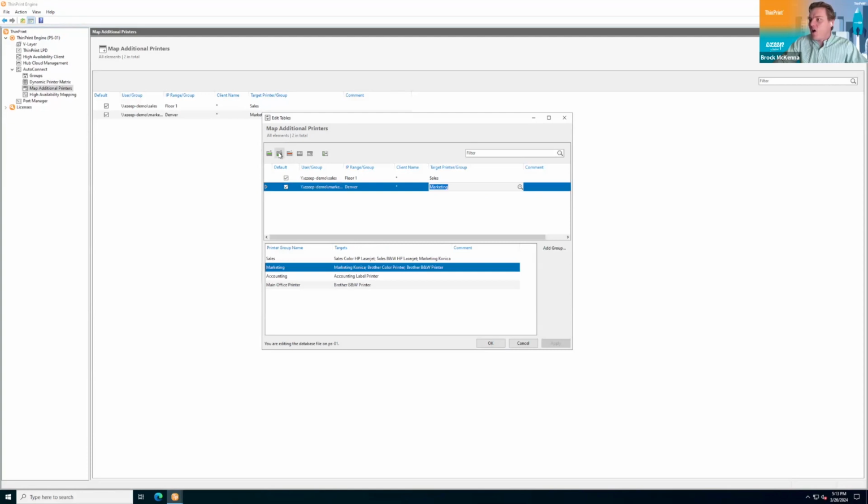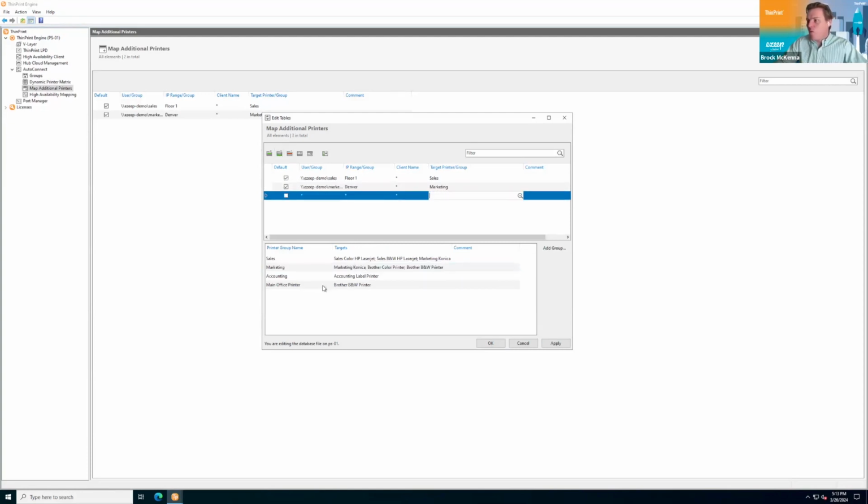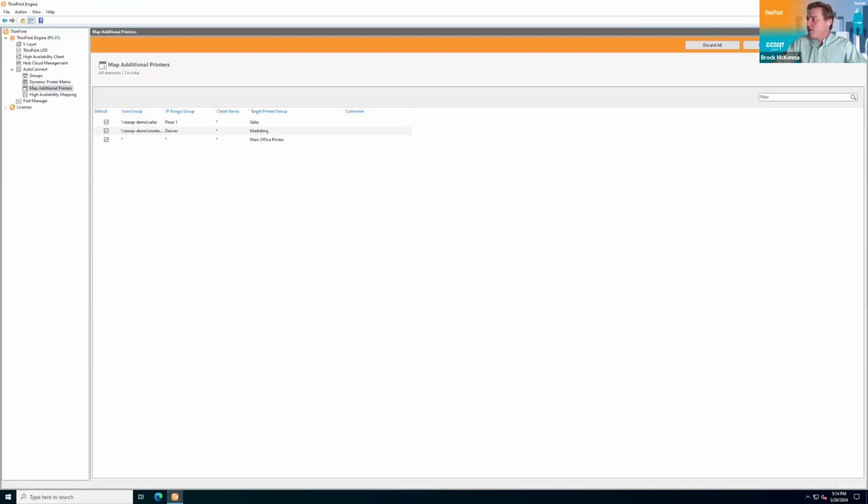I can also make an all wildcards rule where anybody connecting from anywhere to the session will get the main office printer. So I'll go ahead and publish that.